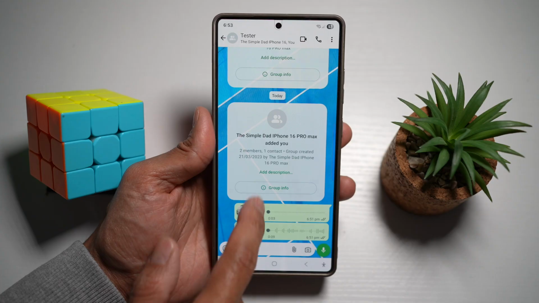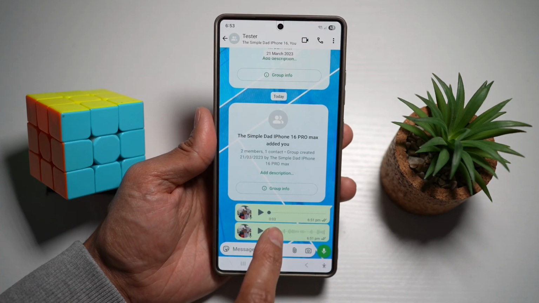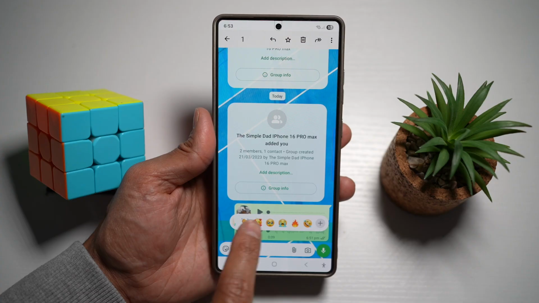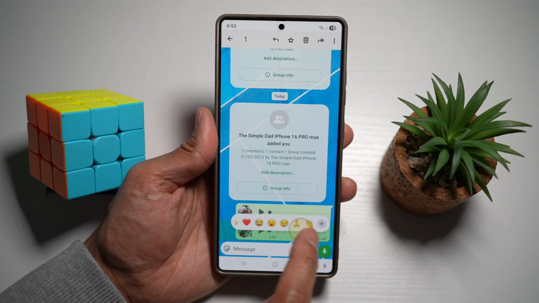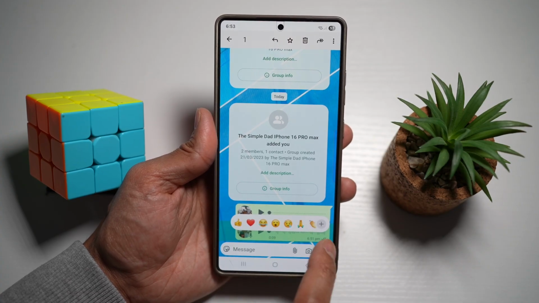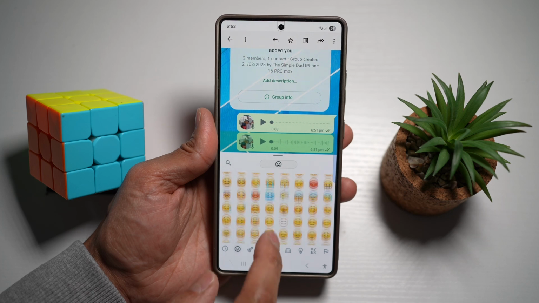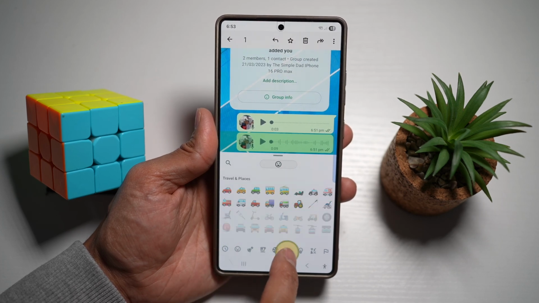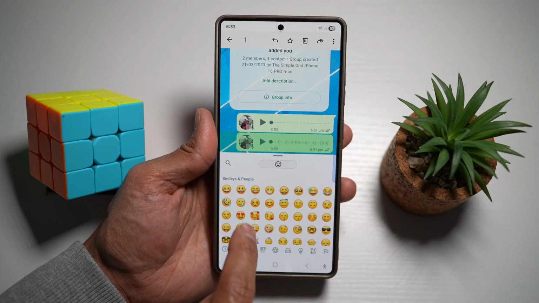So here is an example in WhatsApp. I can go ahead and long press on a message, and I can go ahead and react with all of these emojis. If I cannot find my emoji here, I can go ahead and tap on the plus sign, and I can go ahead and find it from this list. So as you can see, there's a wide variety of emojis which I can use.